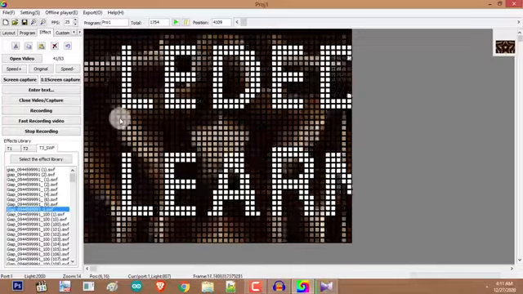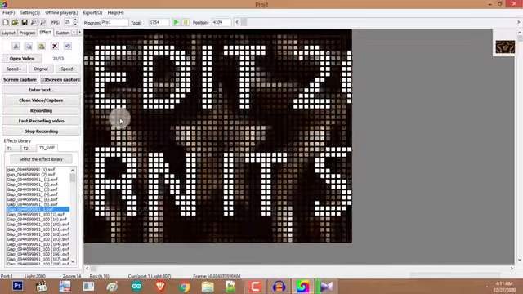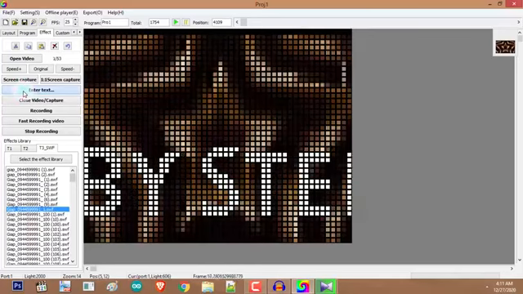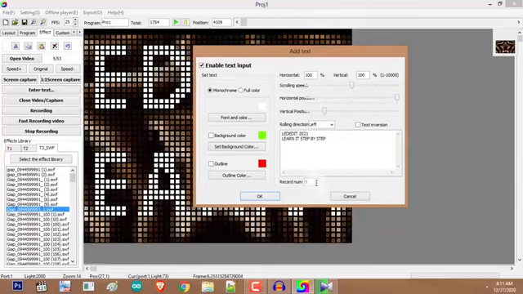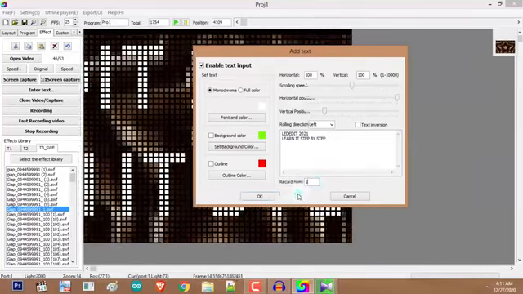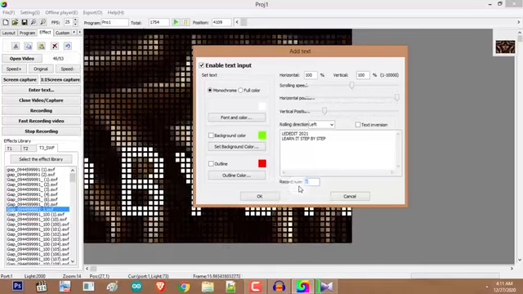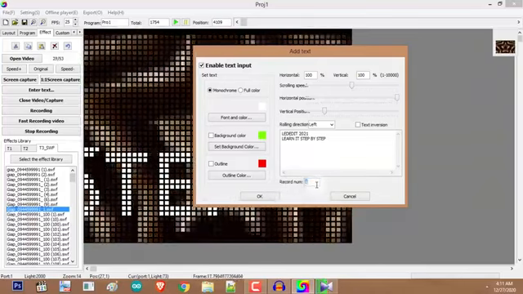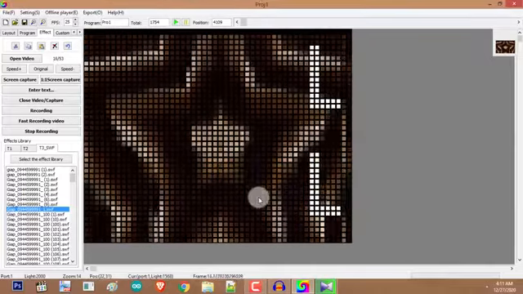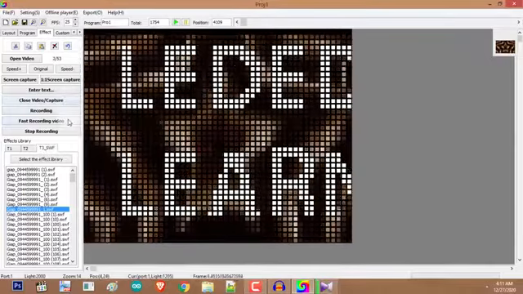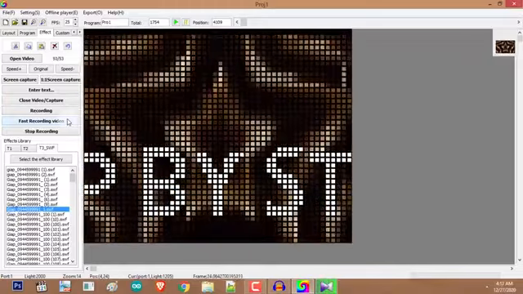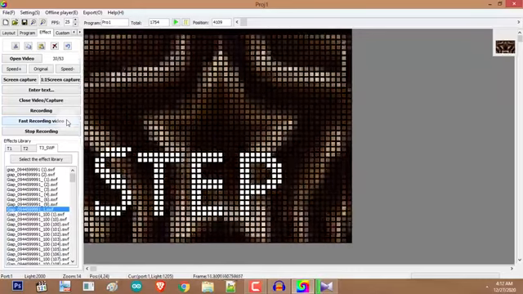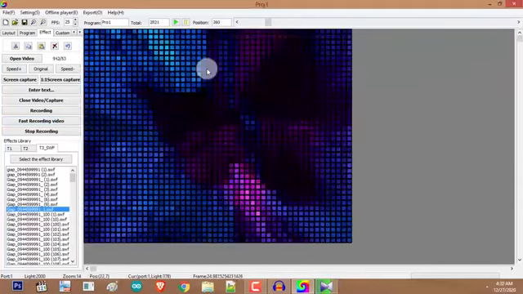Okay, you might ask what is the function of fast record video in this case. If you click on enter text, in the add text window you can see a number right here. It says record number. The number you input here, let's say I input 2, click OK, is the number of times you will record your text as soon as you click on fast record video. These are the things you can do when it comes to recording.